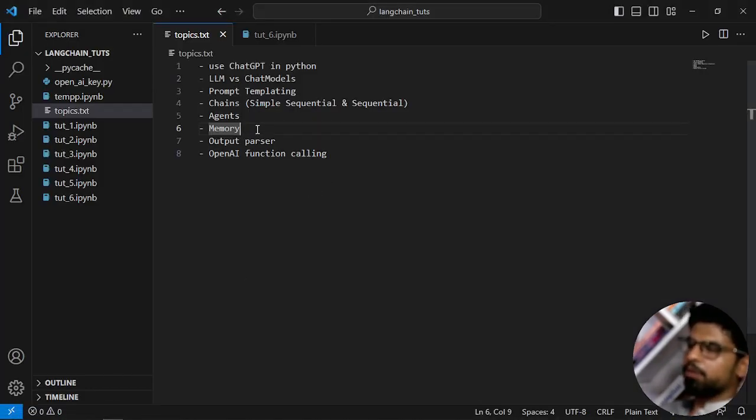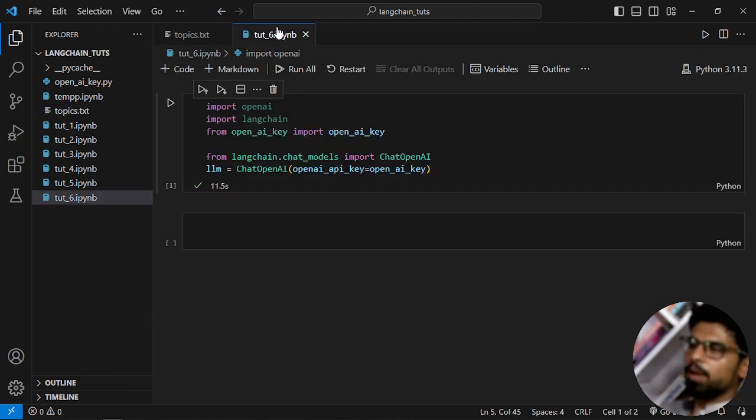Today we will cover the topic of memory in LangChain, and we will do an experiment for it. The other topics we have covered already in this series are agents, chain, prompt templating, and a lot more.